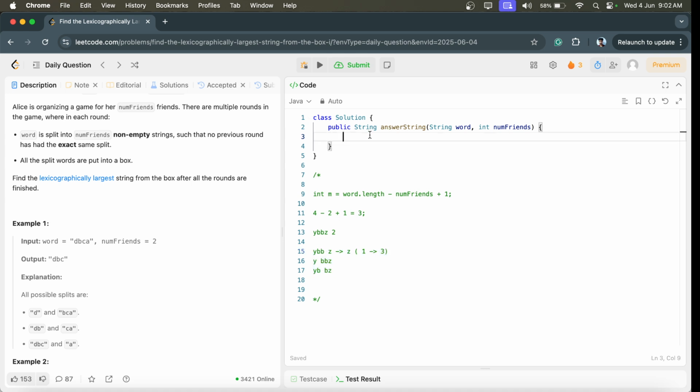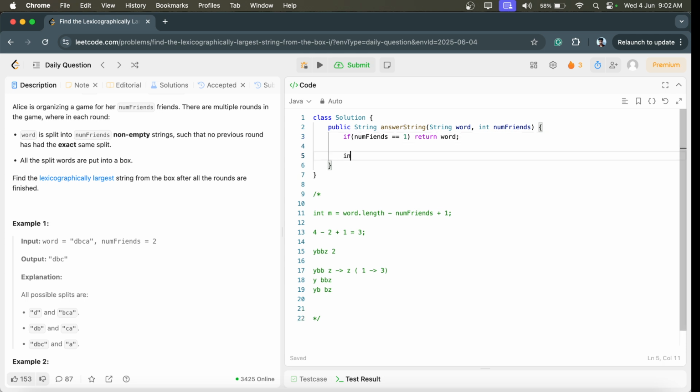So let me write down the code and then I'll explain you the logic again. We will check if numFriends equals 1. If that is the case we simply return the word, because we cannot put any split in between the string, and we have only one single friend. So we basically need to return the same word that we have. That is the first thing that we do. Now the second is, let's get the word's length.